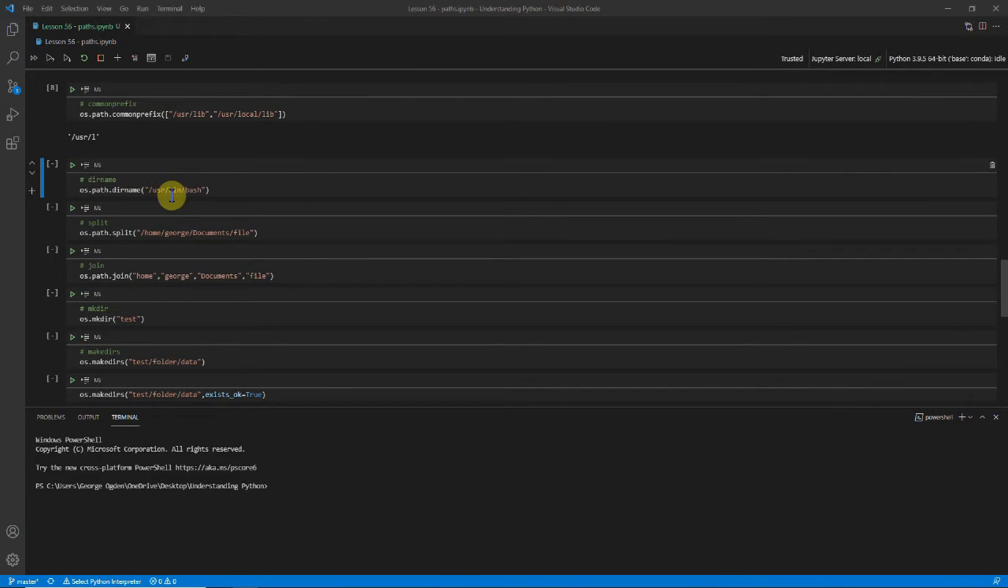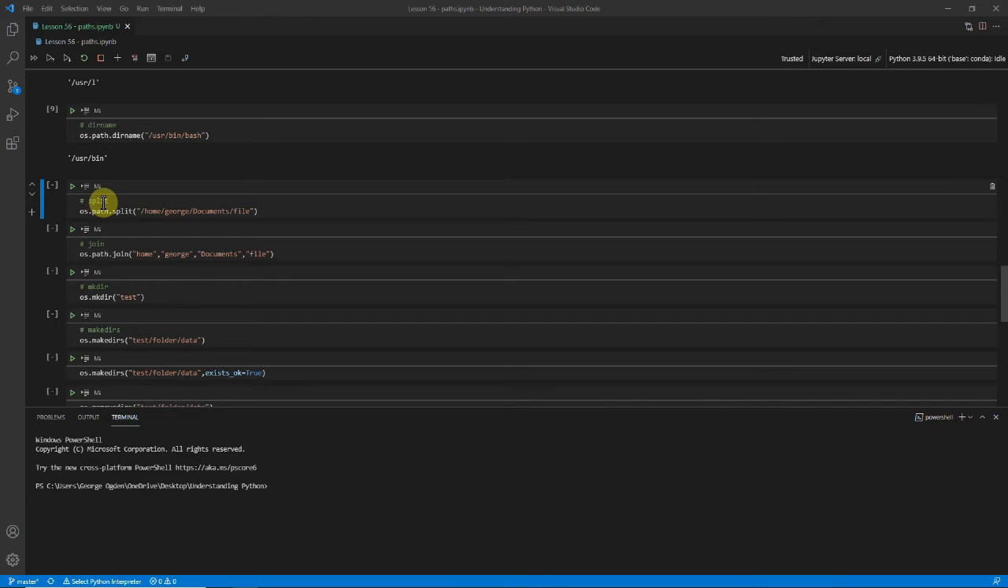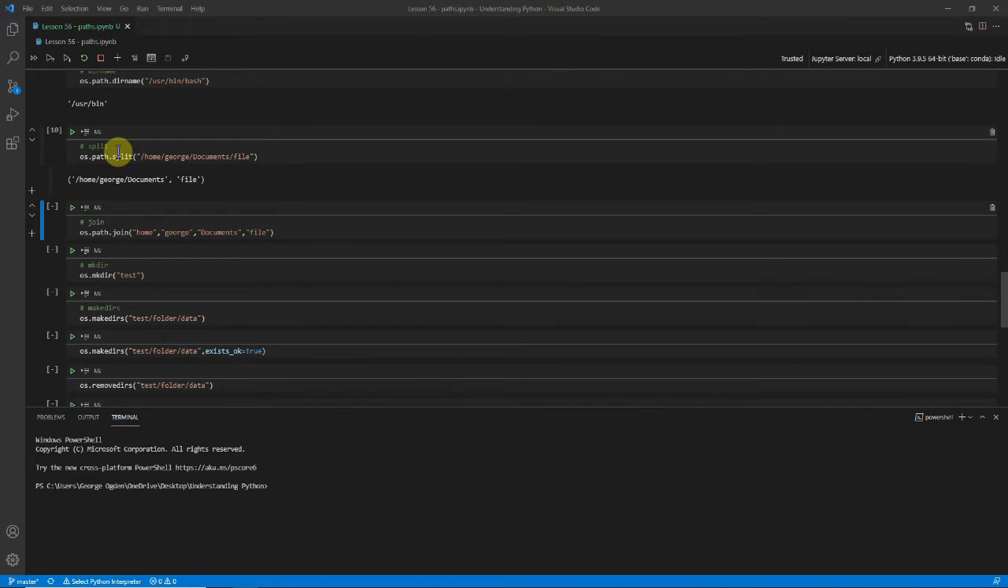So if we have this folder /user/bin/bash, and we want the directory name, it tells us it's /user/bin, because bash is actually a file. It just doesn't have an extension. And then we can combine that with the split, and it tells us the directory name and the file name. So home/George/documents is the directory, and then file is the name of the file.